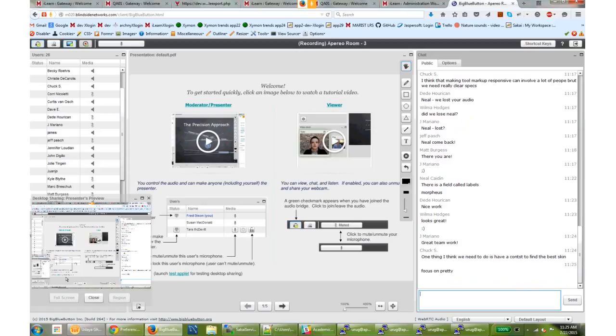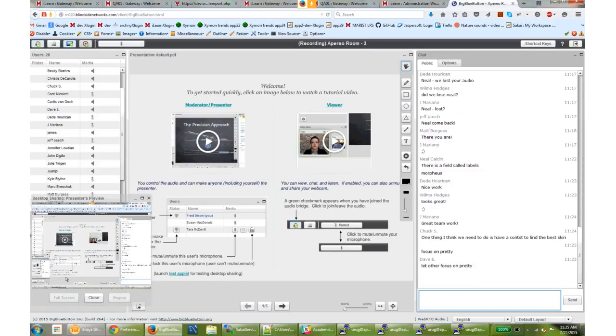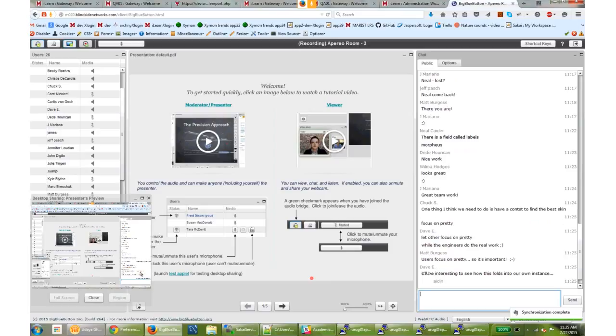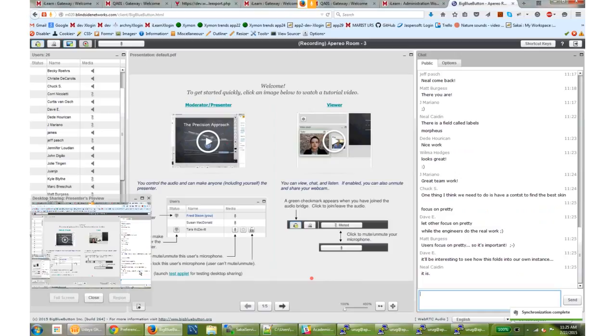Focus on pretty. What do you mean, Dave, by let others focus on pretty? Oh, while the engineers do the real work. Right. Yeah, there are actually a lot of things we can go into, and there are color theories, and they also have to support accessibility, and it keeps going. But again, Morpheus is pretty simple to make changes like that. So, yeah.